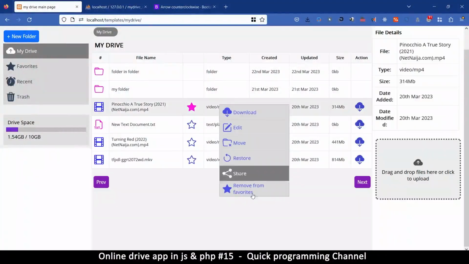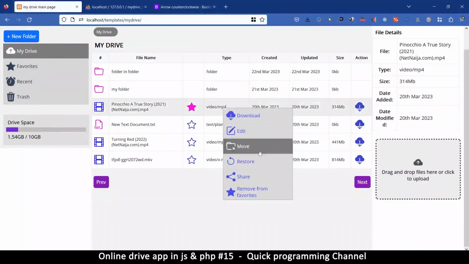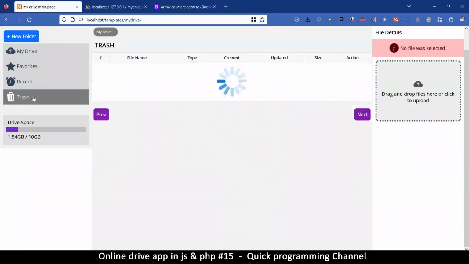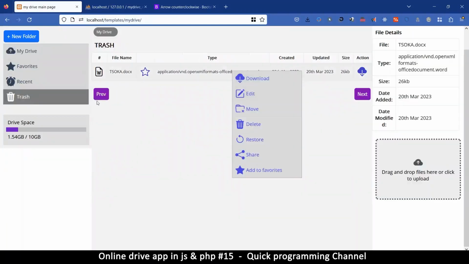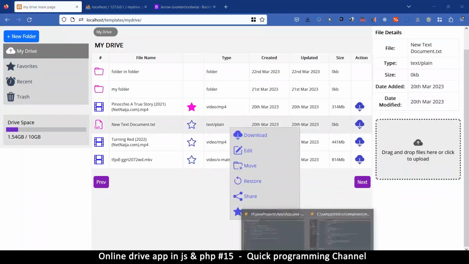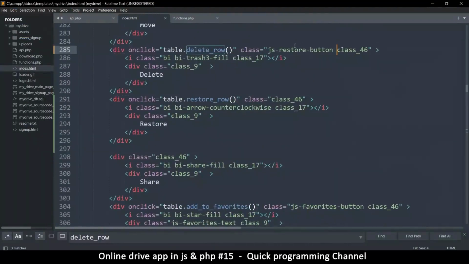So right click and there it is. But for some reason it's still showing in here, which it shouldn't, right? Let's go to trash and see if it shows. It does. My drive, show, restore. Okay, it shouldn't show. So let's make sure of that.